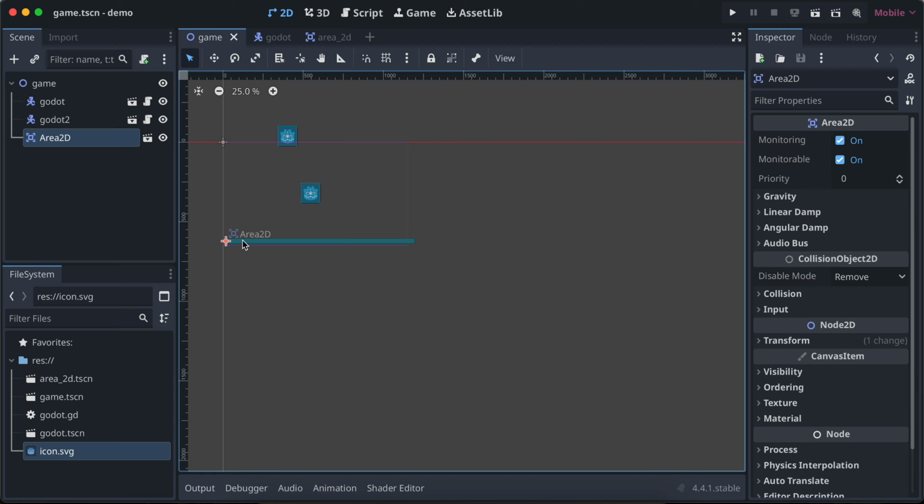Command S to save. Now what I want to do is connect the body enter signal for area 2D, but as soon as the first one enters the body, I want to disable or disconnect the signal for the second one.